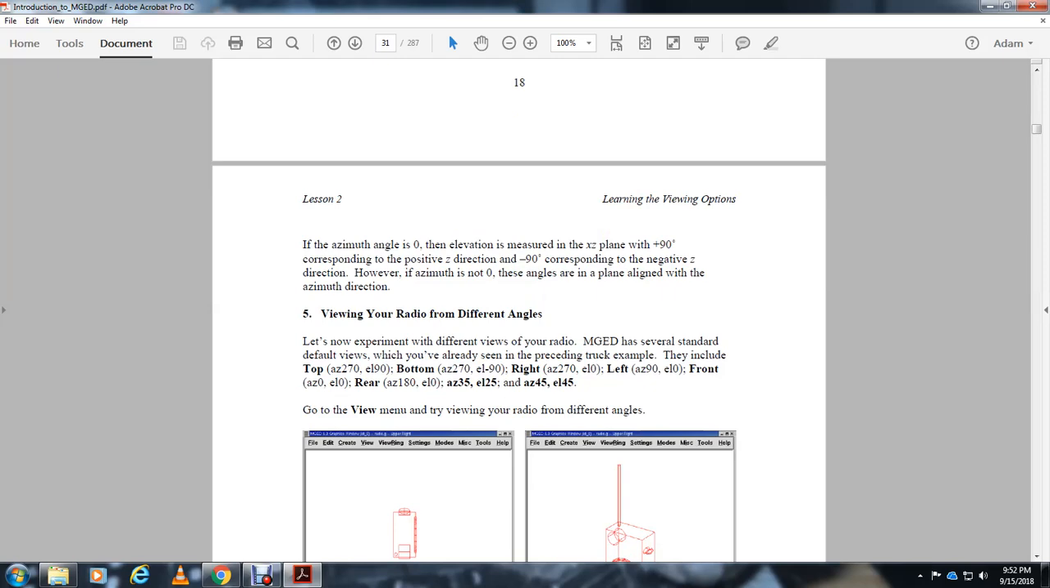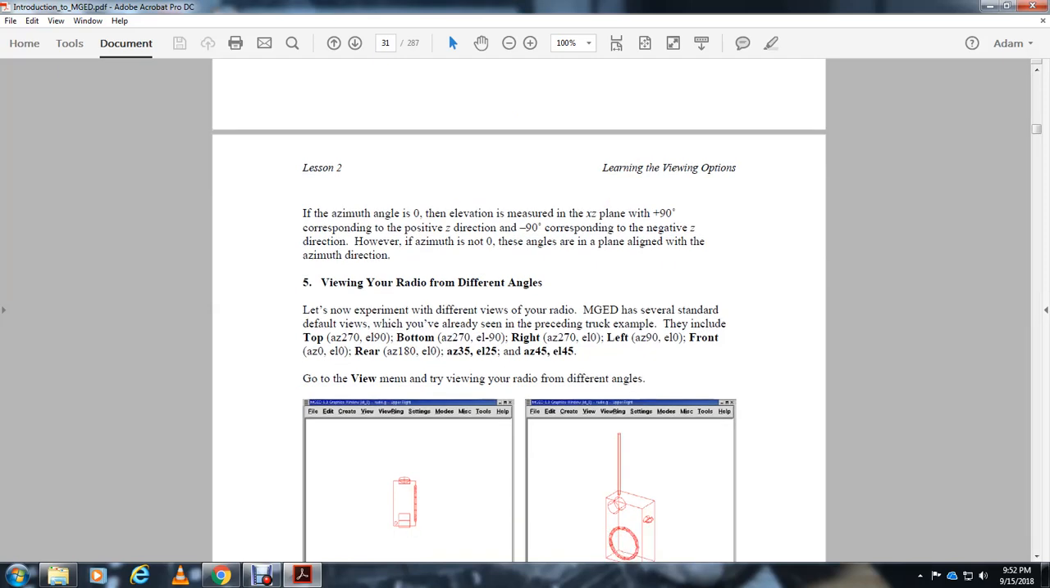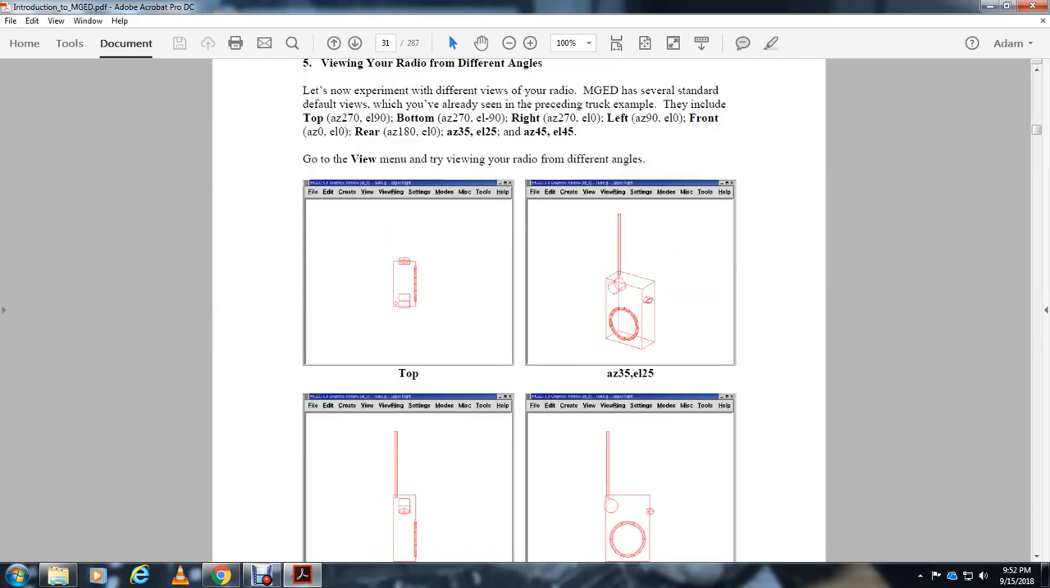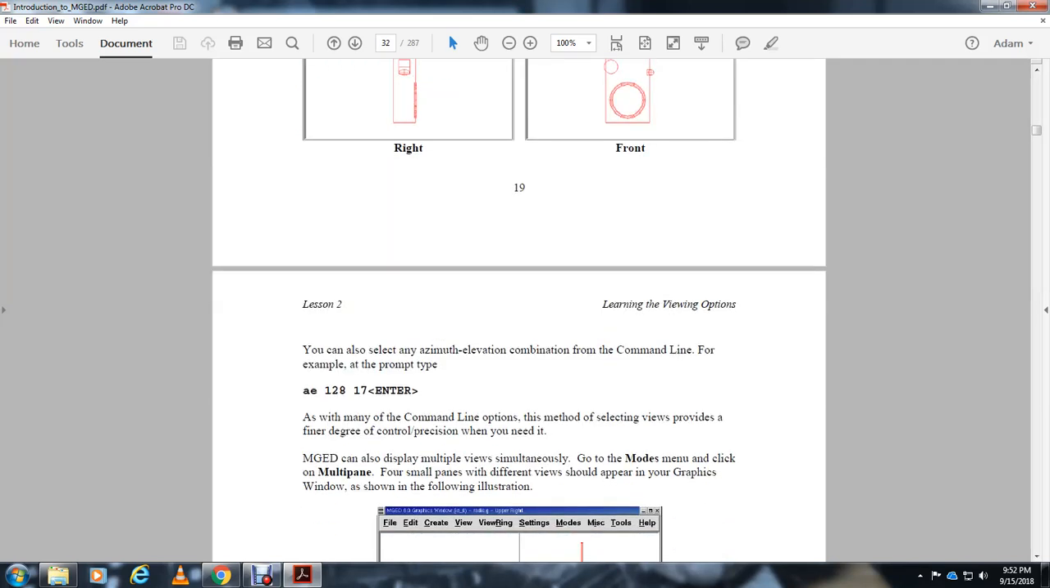Go to the main view window and try reviewing your radio with different angles, and show the top azimuth 35, elevation 35, right in front. You can also select the azimuth elevation combination on the command line. For example, the prompt line elevation 128, 17. This is the command line method for selecting the view, providing the control version that you need.